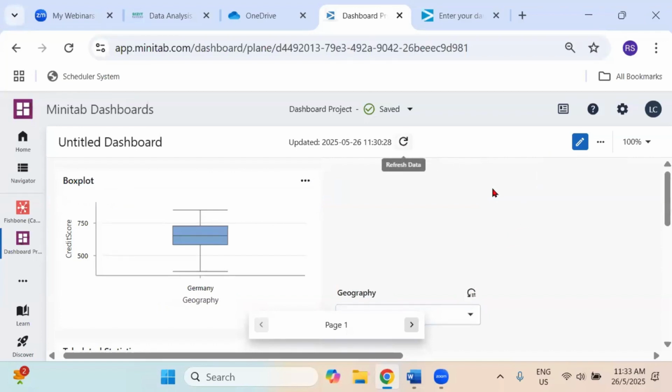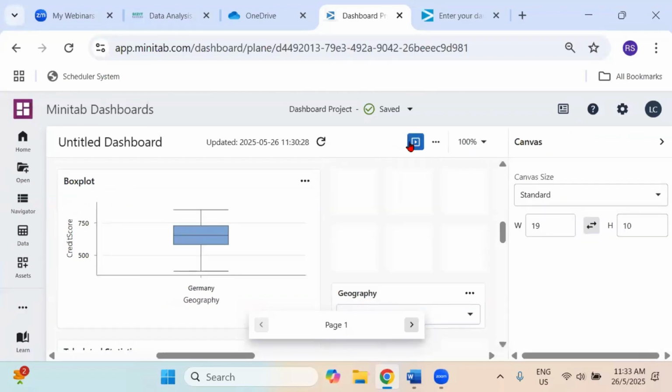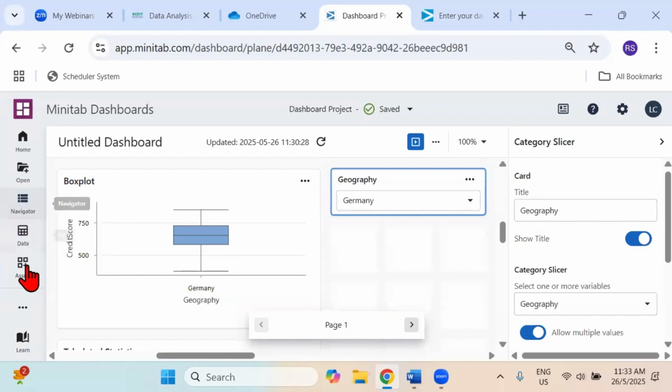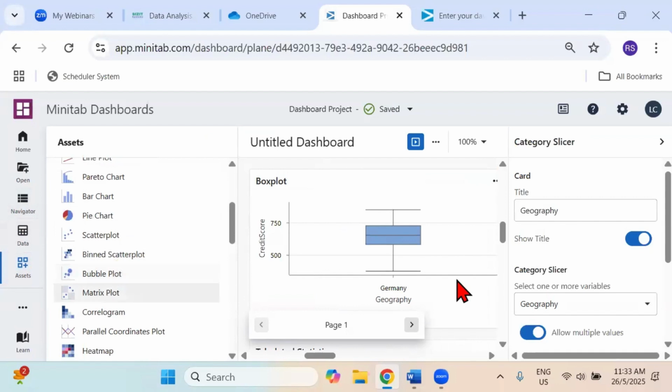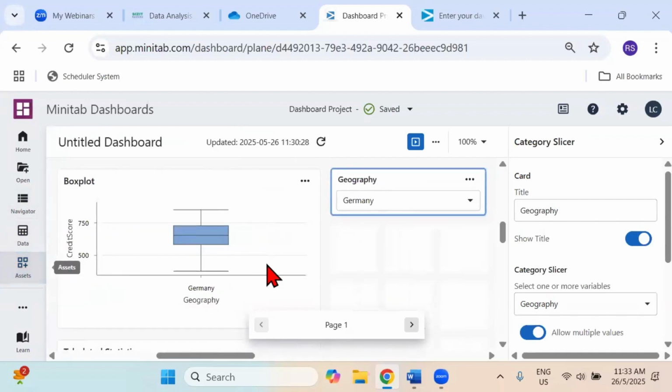Okay. Then click the pencil, then they come back to the edit mode. So later you can add more visualizations to this dashboard.